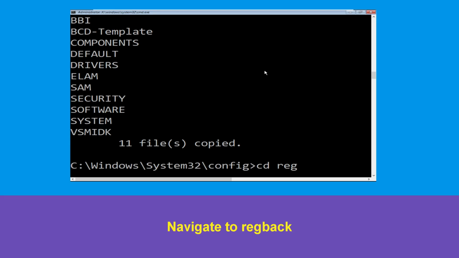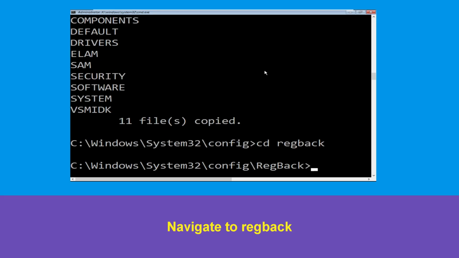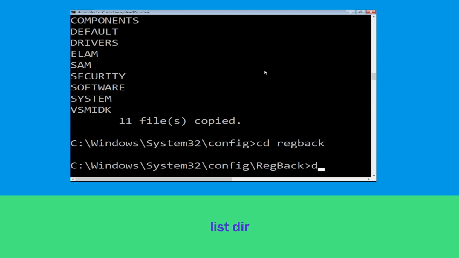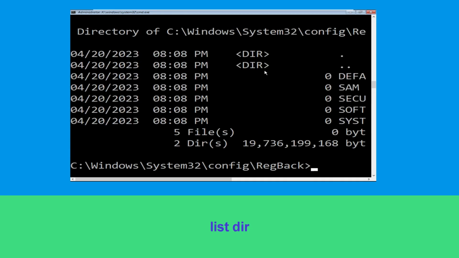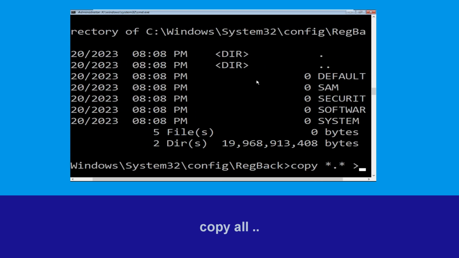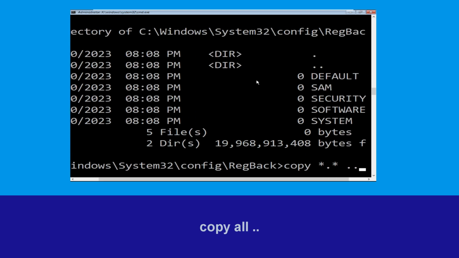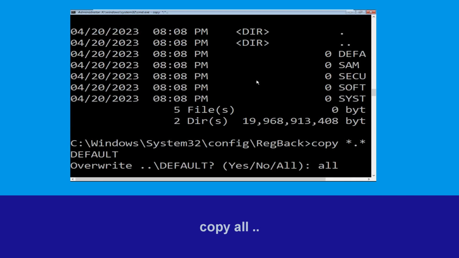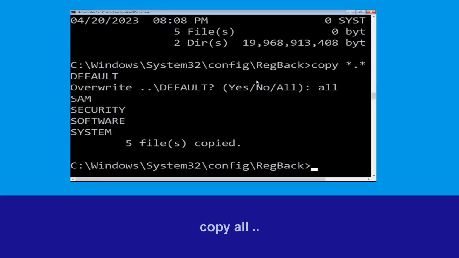Type in cd regback and hit enter to execute the command. Now type dir and then simply hit enter to execute the command. Type copy * .. and hit enter. Then type all and simply hit enter to execute the command. Let's move to the next command.